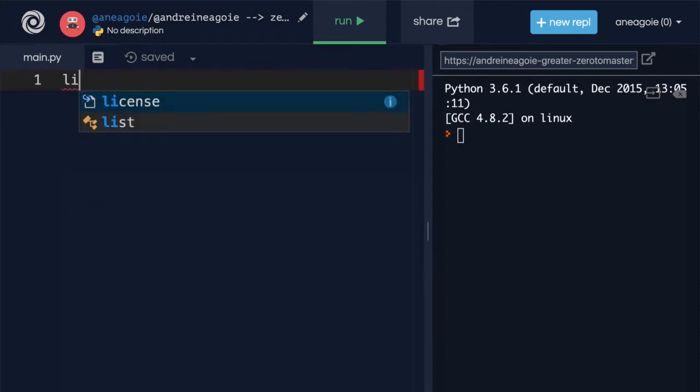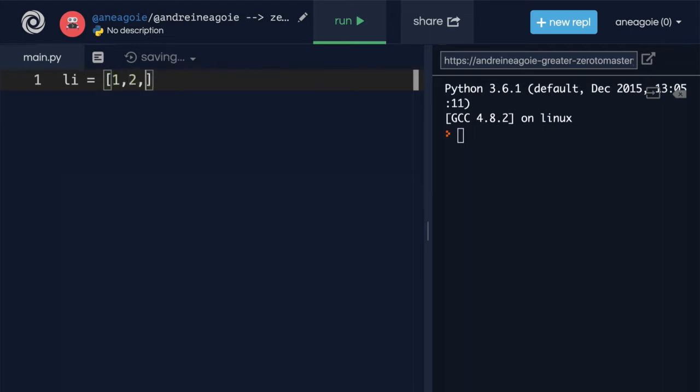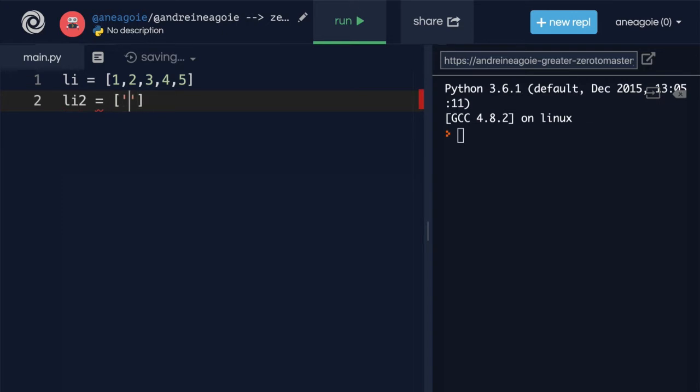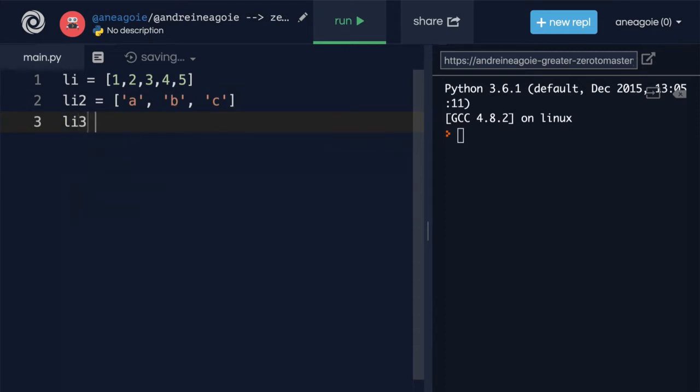Lists, on the other hand, look something like this. Let's say we create a variable, li, and lists we denote with square brackets. And inside of these square brackets, we can have different objects. So for example, we can have 1, 2, 3, 4, 5. We can also have, let's say, li2, and this is going to have A, B, C, and it can have any collection of items that we want. We can even mix and match and say that we have 1, 2, then A, then maybe even the Boolean value true. So all of these are lists.